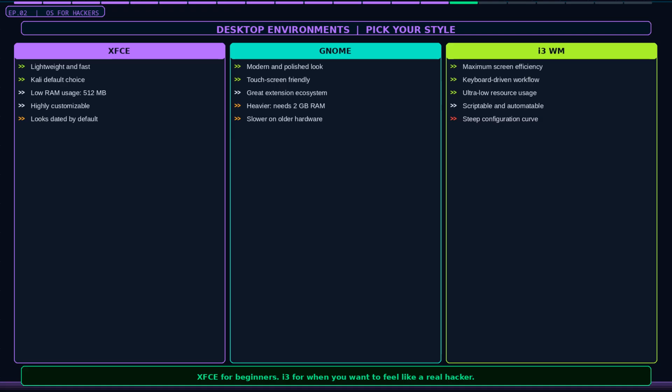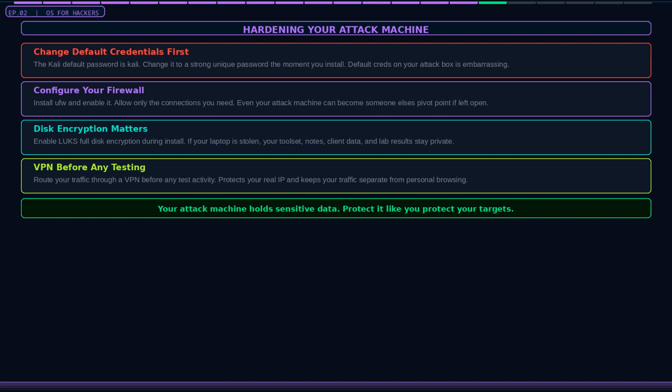Desktop environment choice doesn't make you a better hacker, but it does affect how efficiently you work. Your attack machine contains sensitive information: client engagement details, your custom tool configurations, word lists you've built over years of work, possibly even report drafts with vulnerability details. You need to protect it, not just the targets you test.